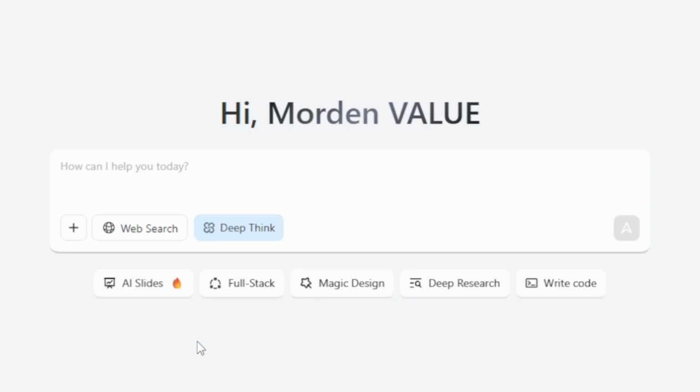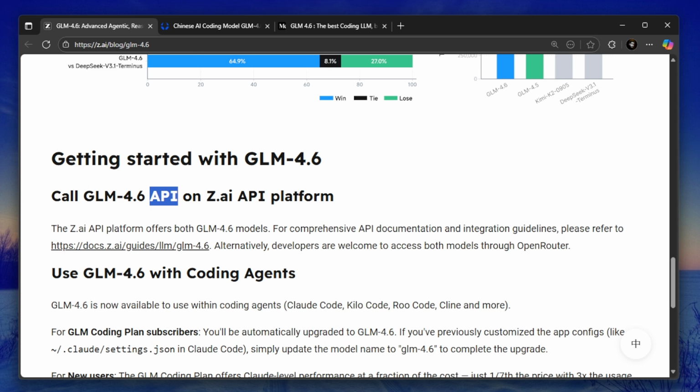So you have three options. Number one, you can use z.ai's hosted version at $3 monthly. Number two, you can access it through their API endpoints. Number three, you can download and run it locally since it's fully open source. The hosted version is the easiest one to start with. Just head to z.ai's platform, create an account, and you are ready to code.